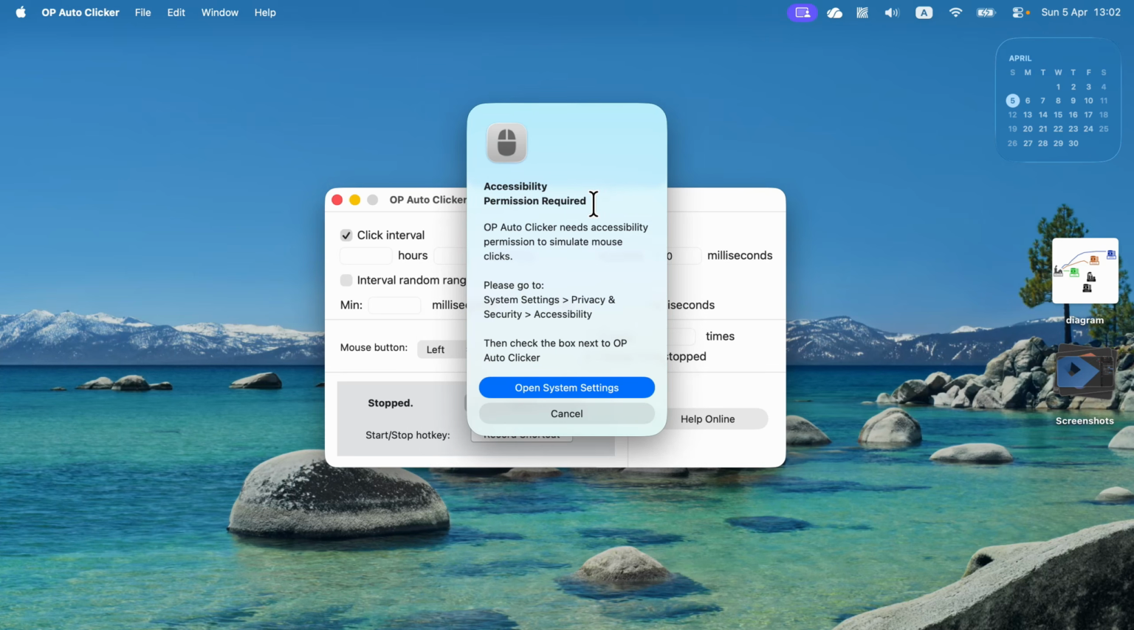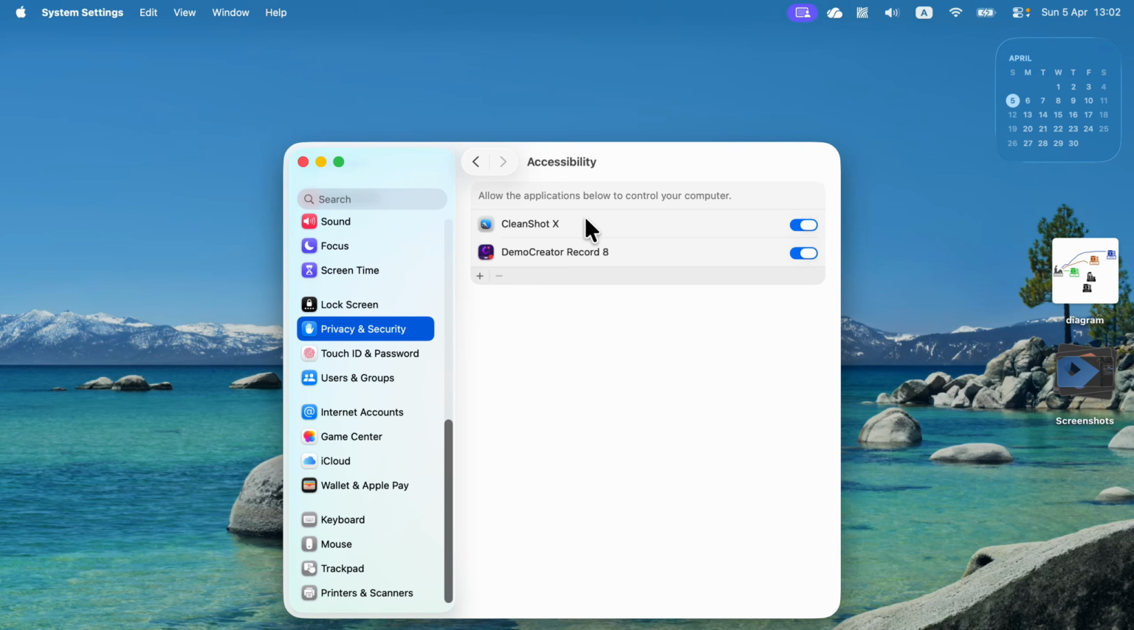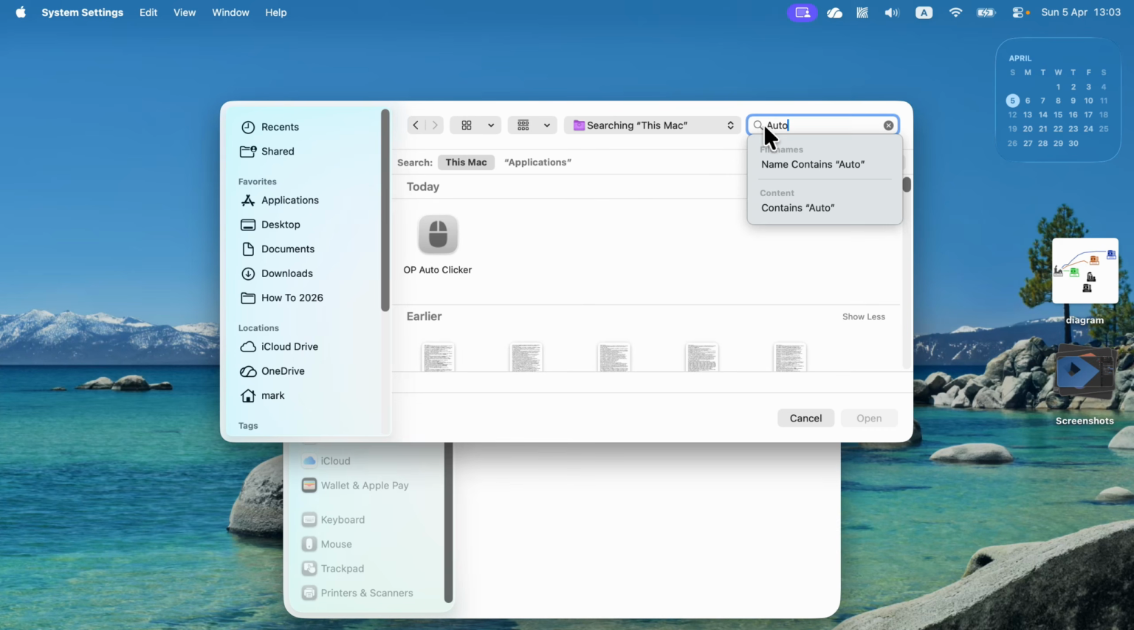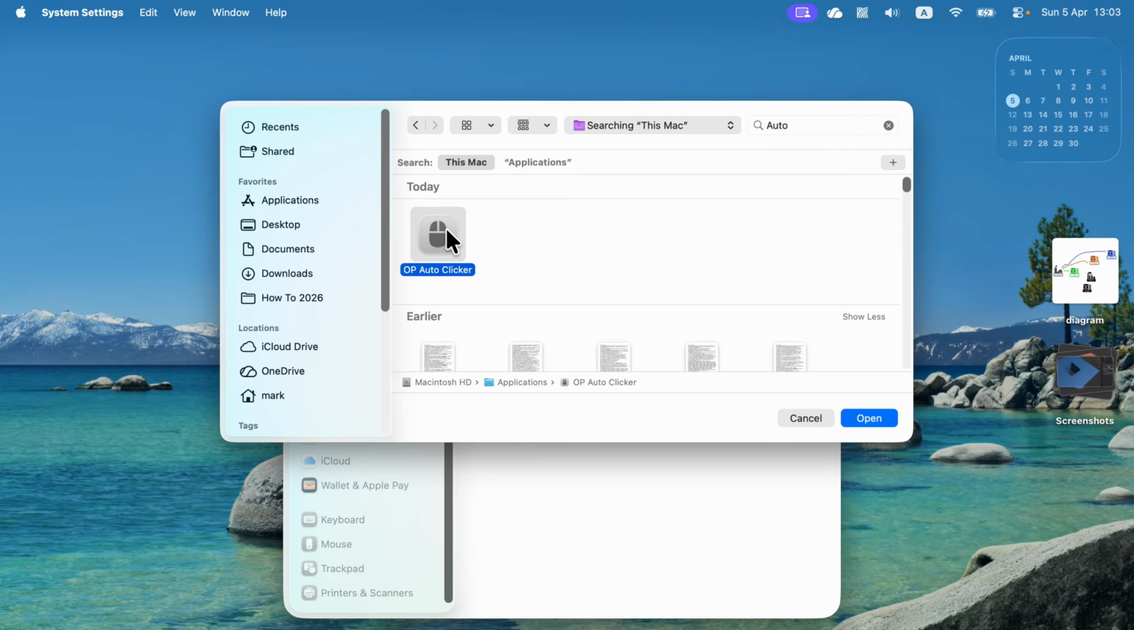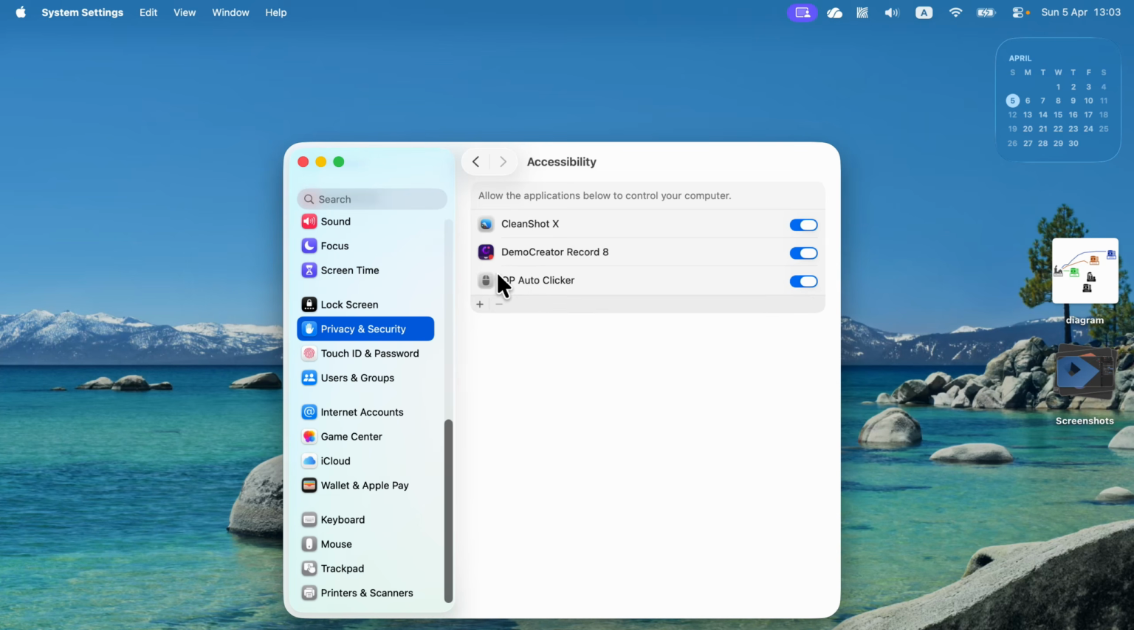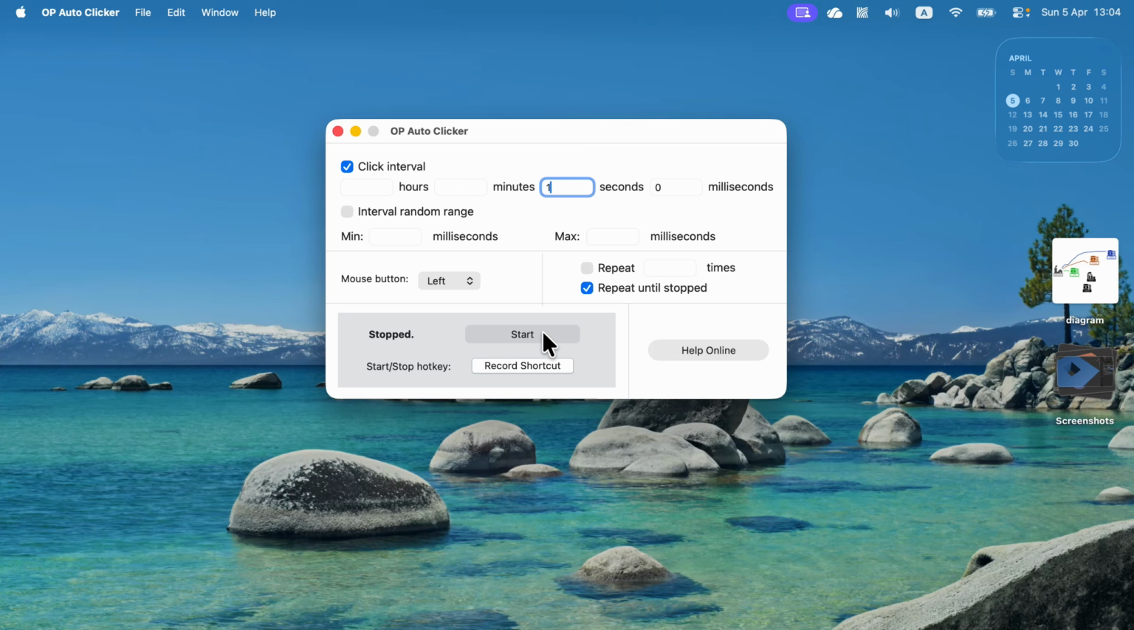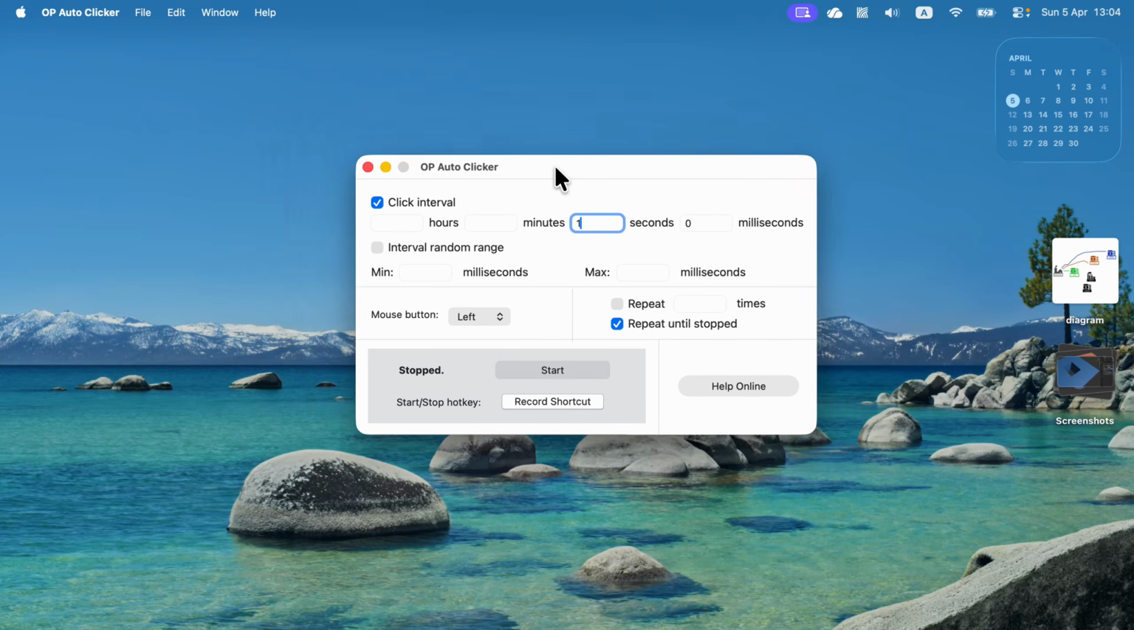When you're using this for the first time, you will need to give permissions to the program in your system settings. Because the program is going to click for you, you need to allow the program to kind of control your computer. You can use the search bar to search for your AutoClicker and click Open to add it to the list of allowed programs.